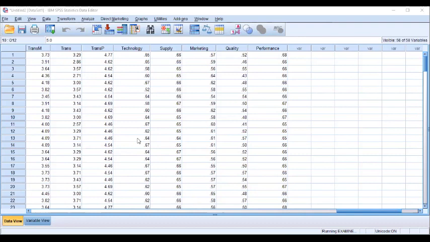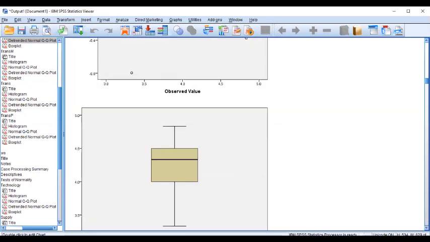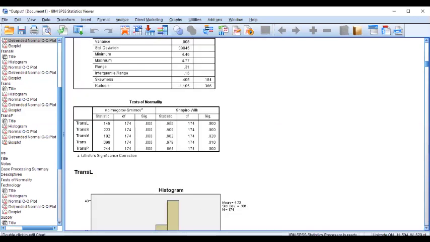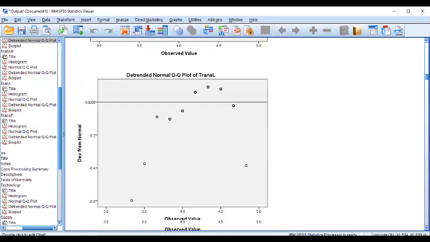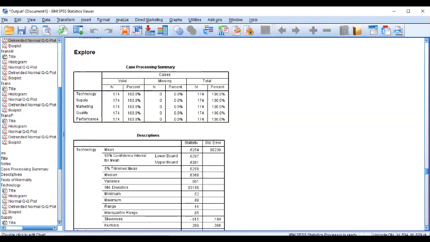Okay, as the result comes, let me wait for the result. Yes, the result has not come, it is still being generated. So let me share the result with you now. So this is the output SPSS has generated. Let me see where the output has started. Yes, from here is where it has started.